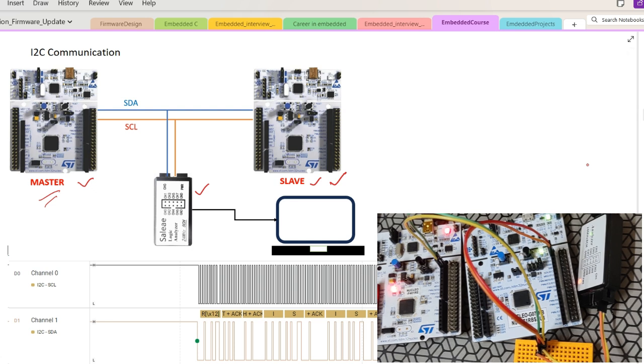is transmitting. Here you can see there is a read request from the master, for that there is an acknowledge, and there is a transfer of data happening over this I2C communication. So let's move into the code and understand how we can configure the two STM boards, one as master and another as slave, and have I2C communication between them.